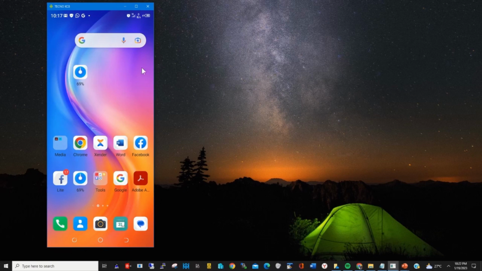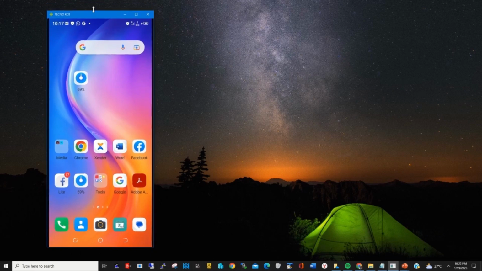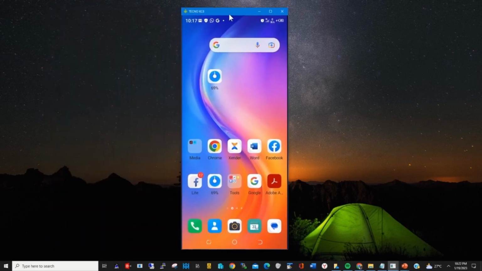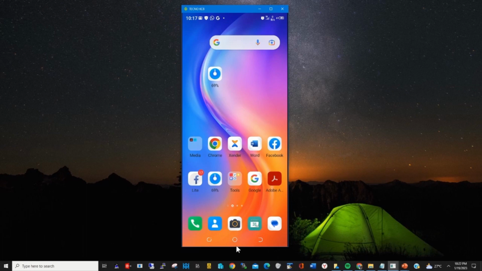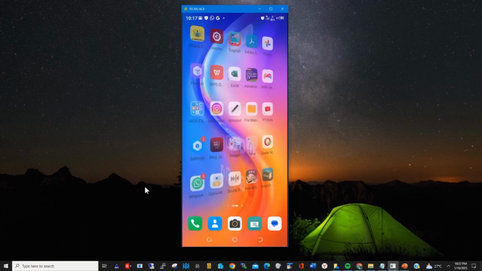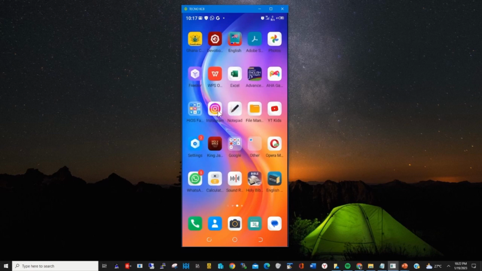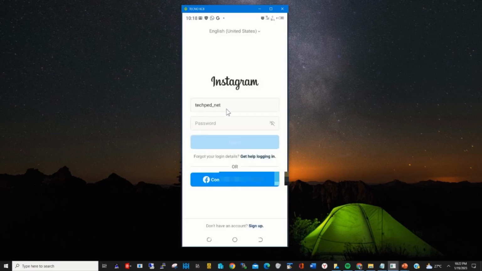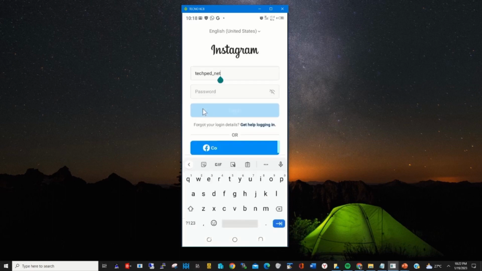So to start logging in with your Instagram account on your phone, open the Instagram app installed on your phone. So this is my Instagram app. By clicking on it, you enter your username or user ID. Here you can choose to input the email that you used to register for your Instagram account.